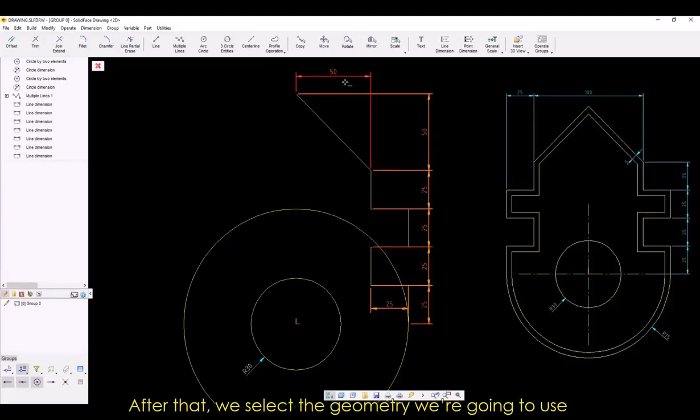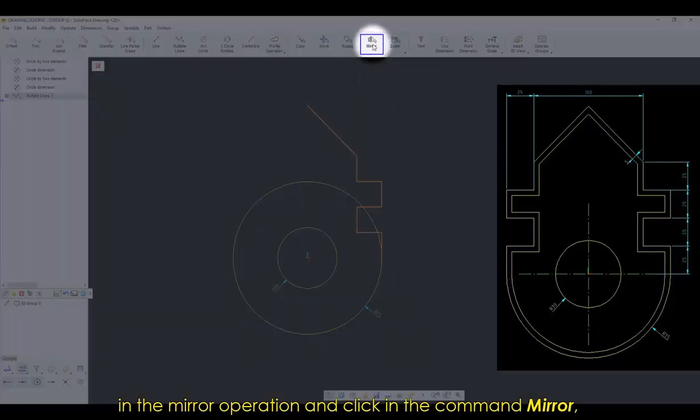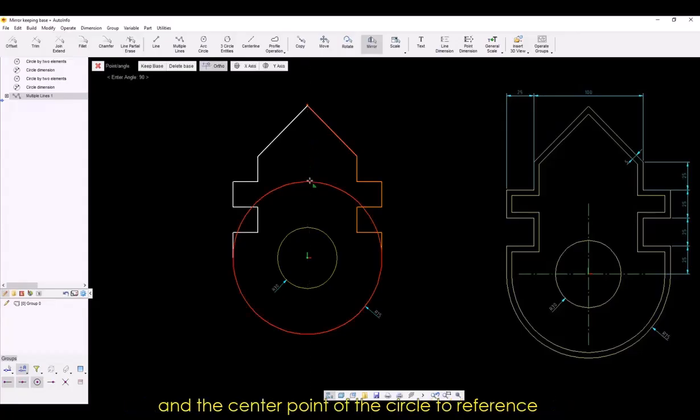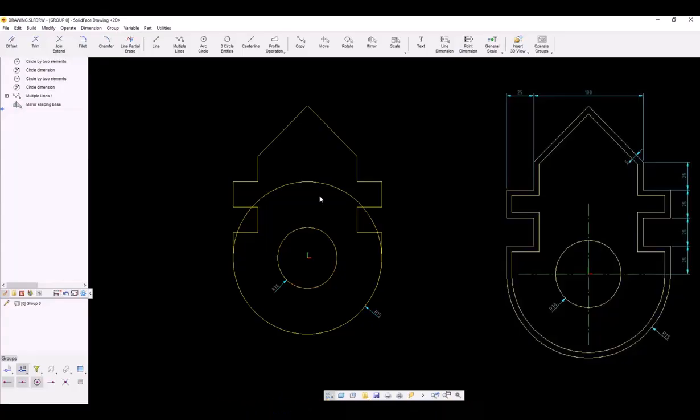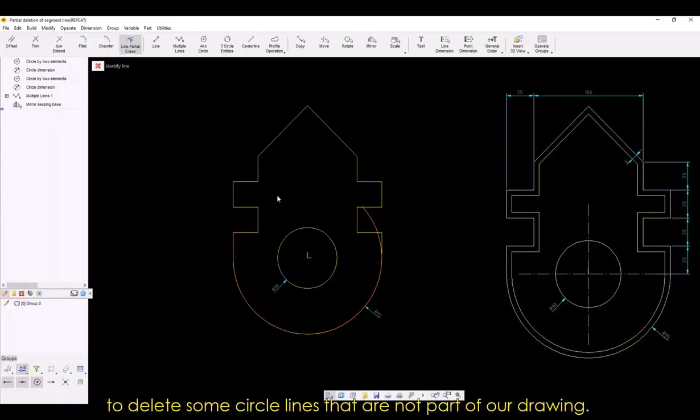After that, we select the geometry we're going to use in the mirror operation and click in the command Mirror. Select the endpoint in the upper part of the geometry and the center point of the circle to reference the center of the mirror operation. After finishing the mirror, we go to the command Line Partial Erase to delete some circle lines that are not part of our drawing.